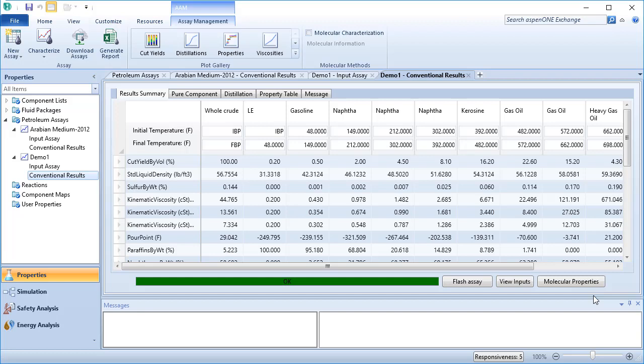If there were any large discrepancies between the input assay data and the characterized results, Aspen Assay Management would highlight them in yellow. For example, if the characterization results predicted that the sulfur concentration in the whole crude was significantly higher than 0.14%, the corresponding cell in the result summary would be highlighted yellow. The same applies to other characterization results, though in this case the characterization results closely match the input data.